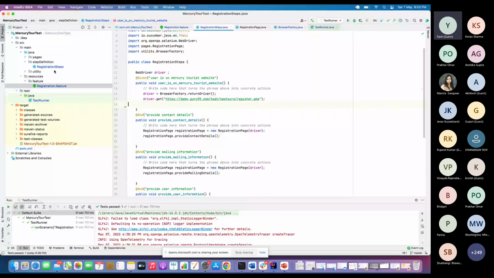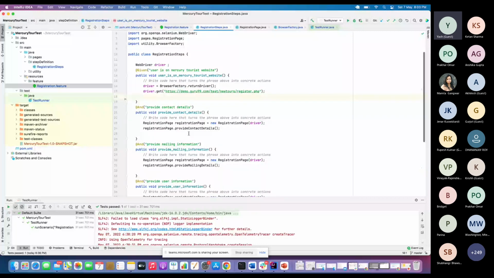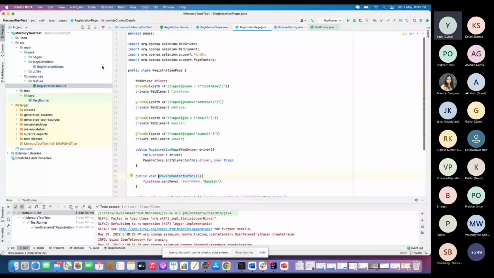So which function will get called after this line, all that you will integrate over here. Like if I want to provide the contact details, so provide contact details. All these functions, here I will just call the function, but the core logic, right? What will happen if you come on this line, provide contact details? So this will reside in this pages section. So this is our page section. This is a page class, this page package.